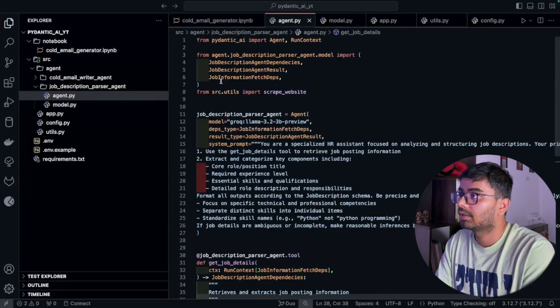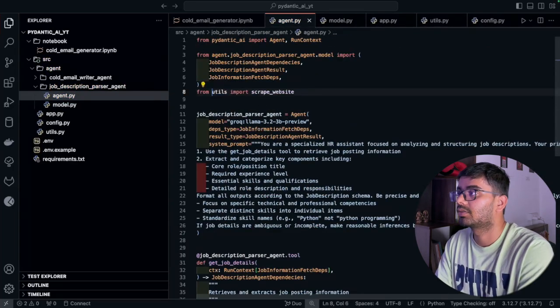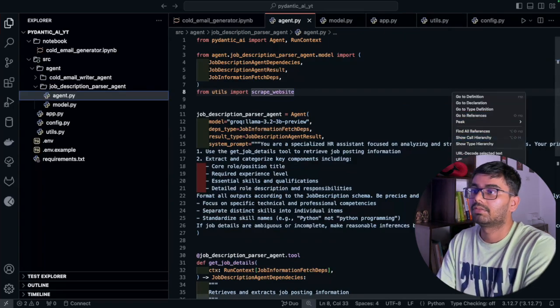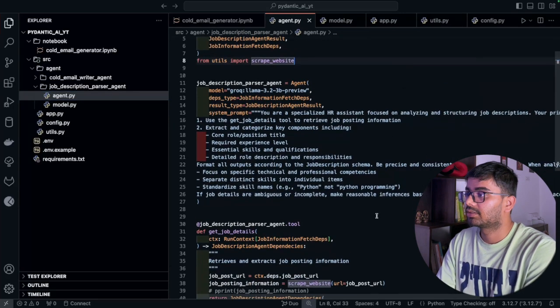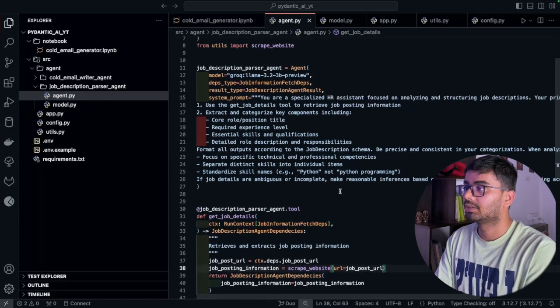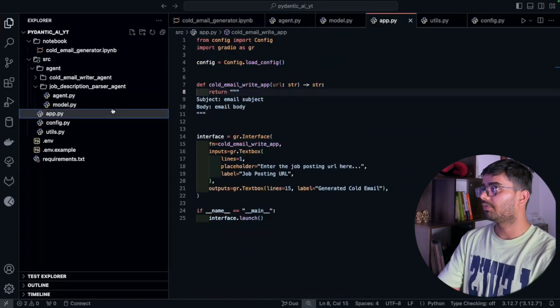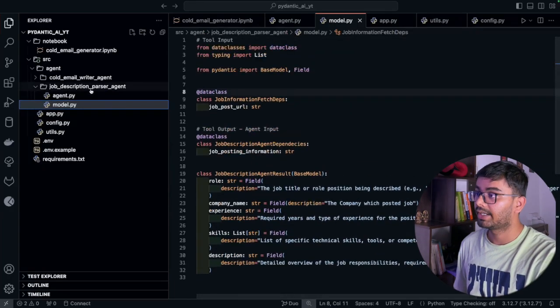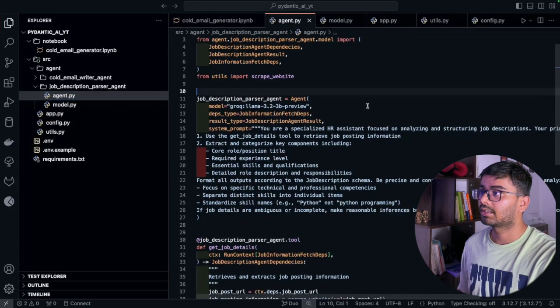I need to clean it. I don't know why it's calling src again and again. But anyway, let me just remove this print information. So now one file has our Pydantic models, and our other file is our agent.